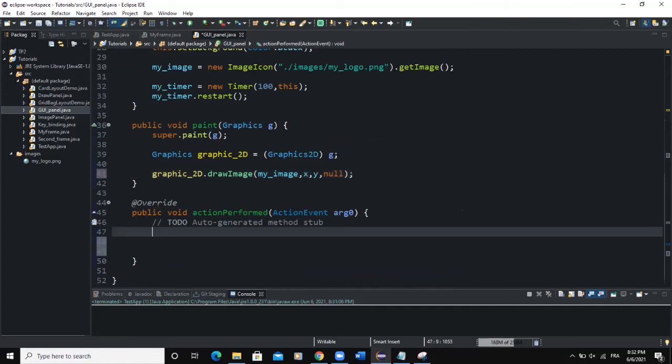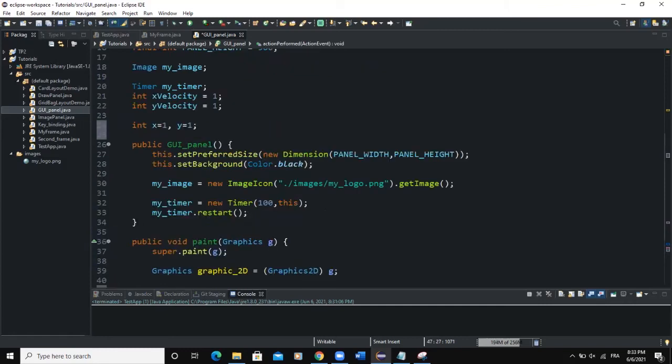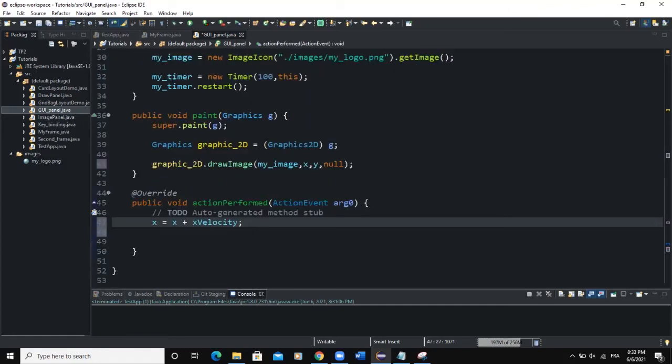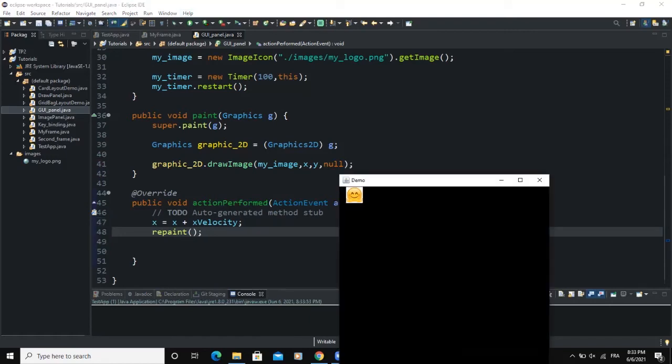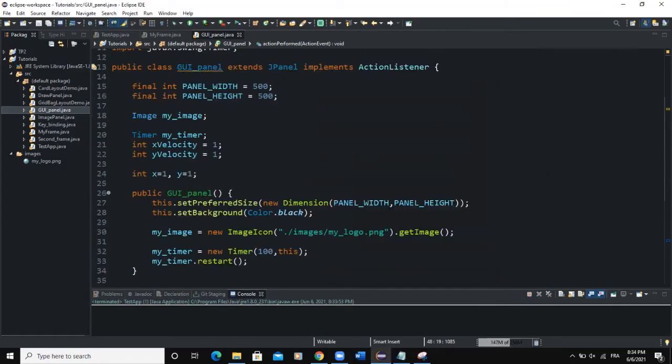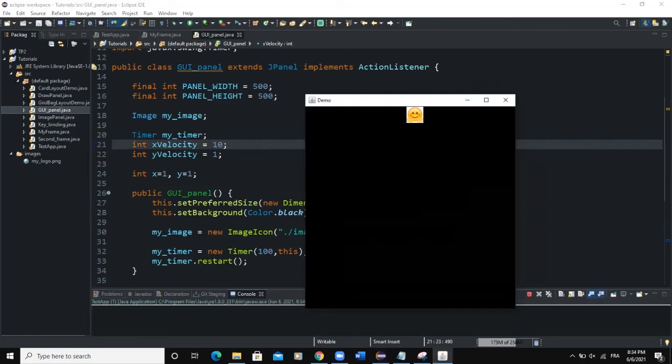In the actionPerformed method, if you want to update the position of our image, we will simply say x, because that's the x-axis, is equal to x plus x_velocity. So if you recall, x_velocity was also equal to 2. And now we need to repaint the image. So we say repaint(); So let me run. Now you can see the image is moving. So if I increase the velocity here, let me say 10 for the x_velocity and run. So the velocity has increased, and when it reaches the right border, it disappears.